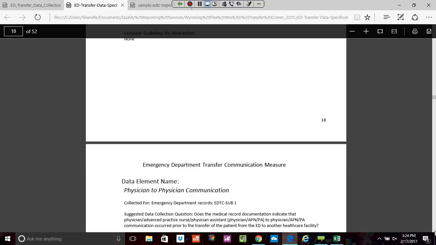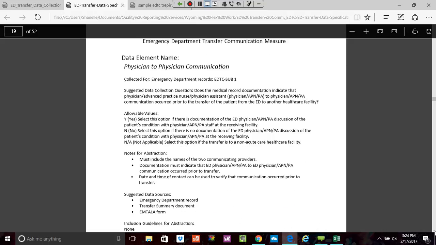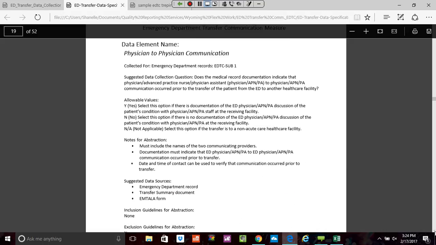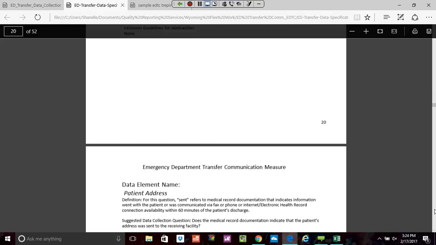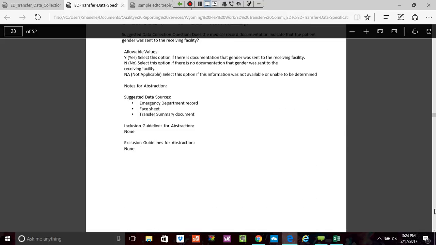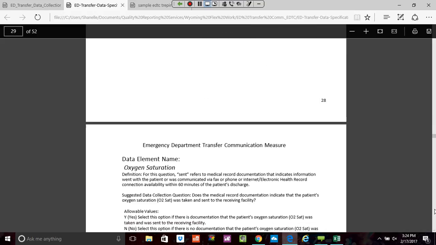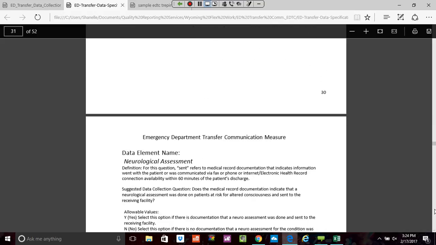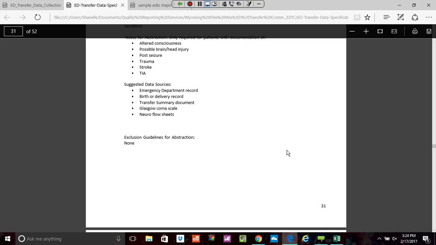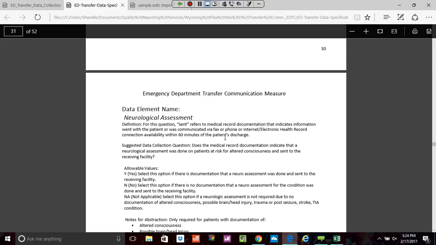And this whole manual has everything for every single data element. So here you see the physician-to-physician communication. I'm just going to jump way ahead and you'll see here's patient gender, here's oxygen, here's temperature, and so on and so forth. So that's the manual. And again, smaller portions of this, as I showed you on the actual ED Transfer data collection tool, the Excel portion, you can click on that link at the end of each question and it'll bring up a section that actually provides you all of this information.